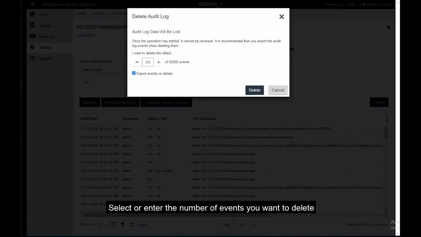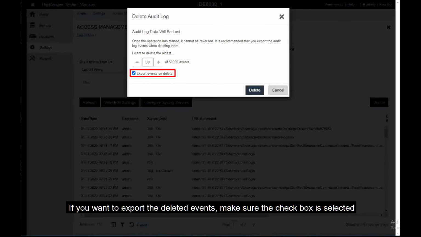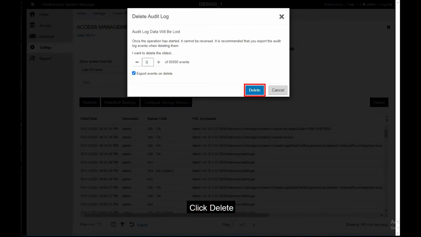The Delete Audit Log dialog box will be displayed. Select or enter the number of events you want to delete. Events will be deleted from oldest to newest. If you want to export the deleted events to a CSV file, make sure the checkbox is selected. Click Delete.